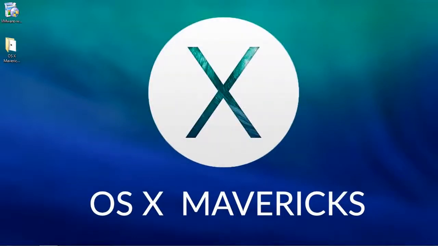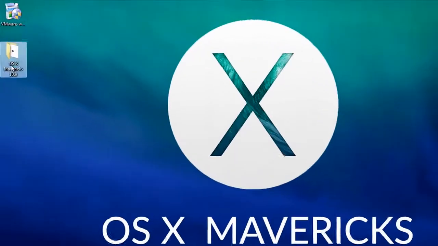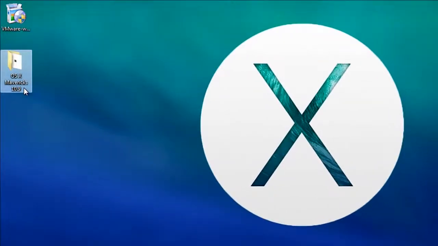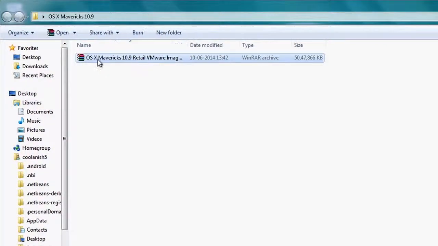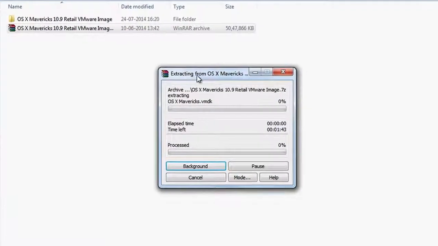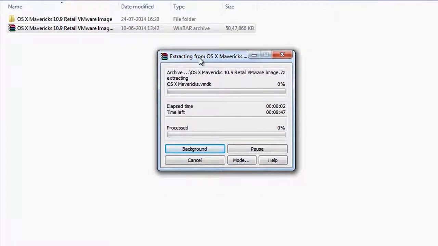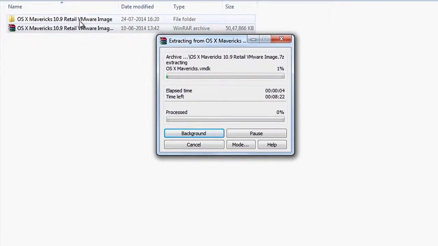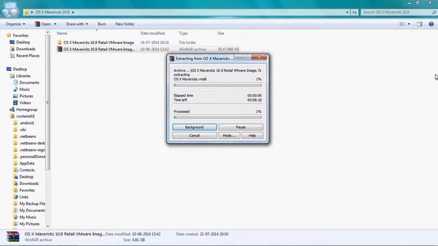Now the next thing which you'll have to do here is go to the second file over there that says OS X Mavericks, and inside it you'll find a zip file. Just right click on this zip file and hit on extract here. That should basically start extracting the OS X Mavericks folder onto your computer. So just wait till the whole process gets completed.